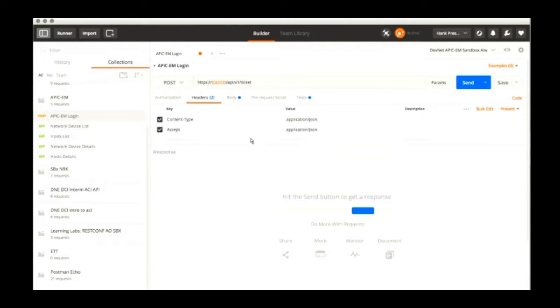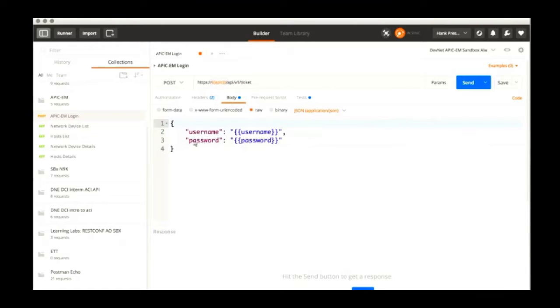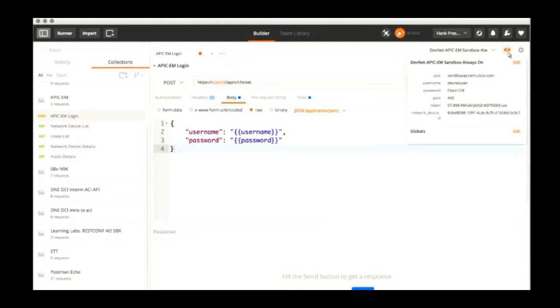Now, as a post request, I need to send some body data up. So if I look at the body, it'll show me here where I've got my username and password formatted, and I'm including my dynamic variables here using from the environment of username and password. Now I can see those variables by using the eye here in the corner, where I can see that my current settings for the APIC username, password, token, all of this information is stored and available.